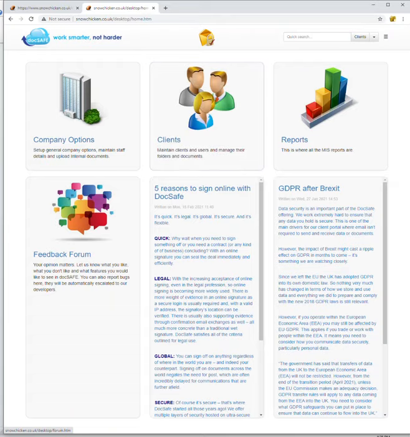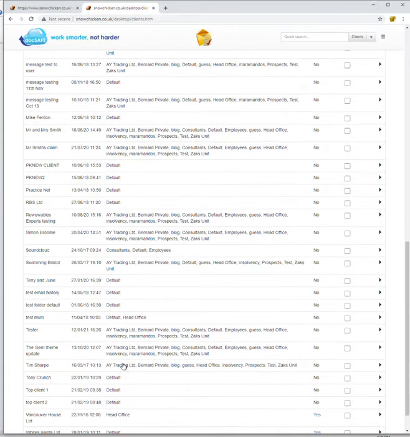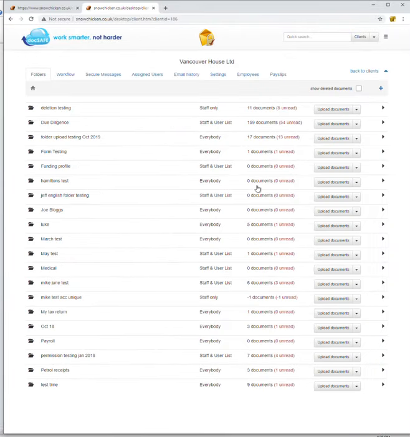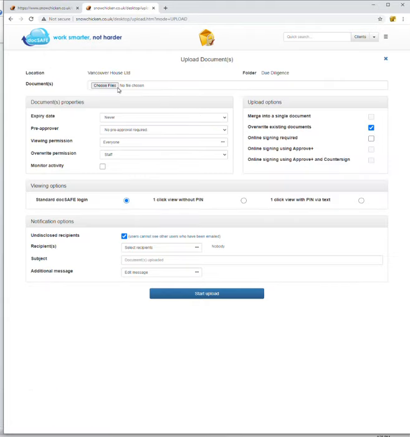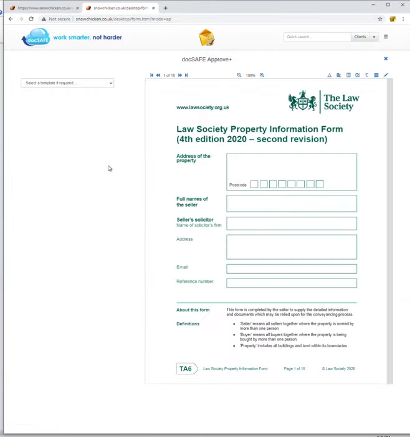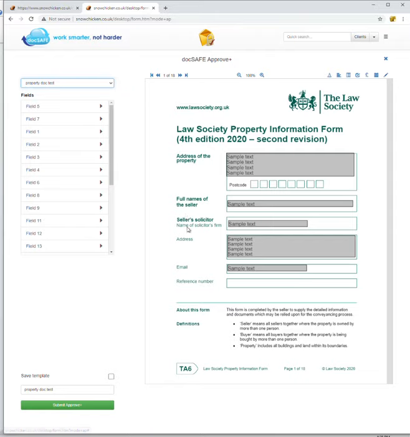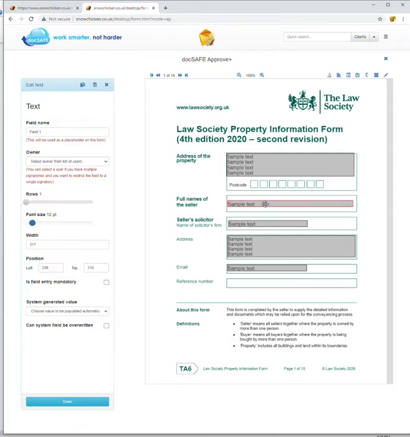So let's go into the staff app and let's start the process of uploading a document that needs to be filled in. So let's go and choose one. And now I'm just going to ask for it to be filled in just with a signature. And just to recap, obviously we can use one of the templates we've used before, so I'll just use that on this particular document.